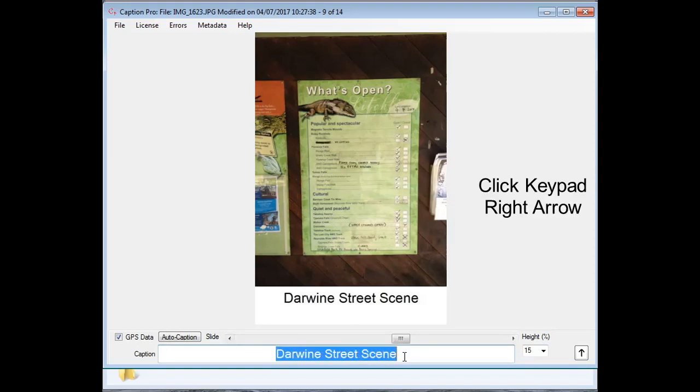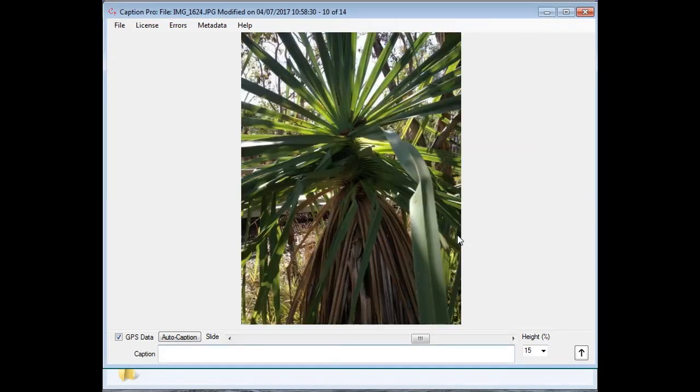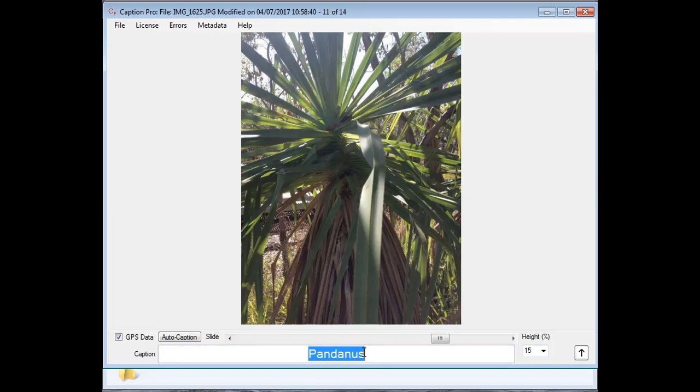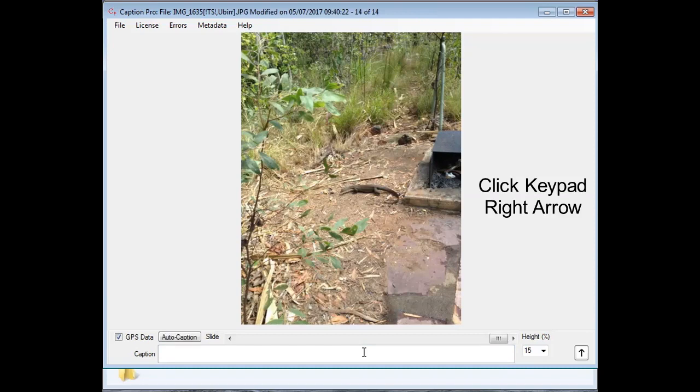And of course this is as incorrect as we want, but we'll now say we don't want to remove that particular caption, so we'll delete that, click right arrow and confirm that we want to delete the caption and move on. Another caption now, Pandanus. But we've already got one of those, so we don't want a caption on that, so we'll delete it, move on. And here's a photo of a lizard, and there's a few photos of lizards here, so we'll just pick the one we like.